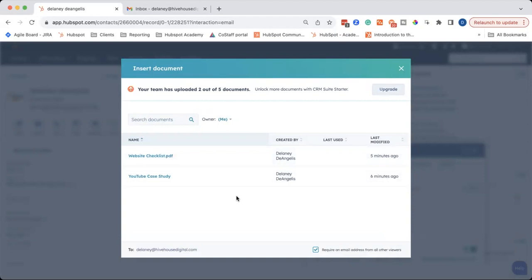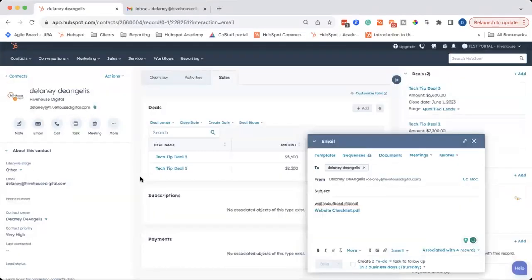Now, by default, it may pull up just the documents you own. But if someone else has uploaded the document, you can click on where it says owner and then click on any, and it will show you all of them. In this case, only I have uploaded them. But if you have documents that someone else has uploaded, you can do that. And then all you have to do is click on the document. So I'm going to do the website checklist, and it has inserted it into the email, and it has created that unique link that will track it and see how much they've viewed the document.